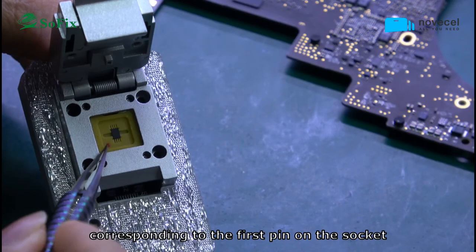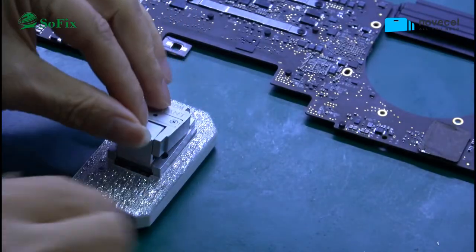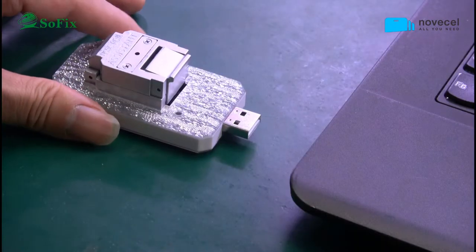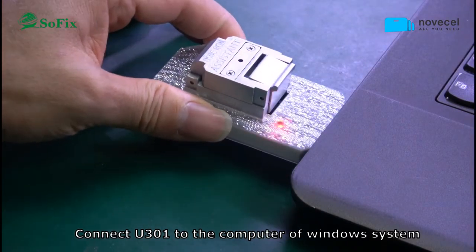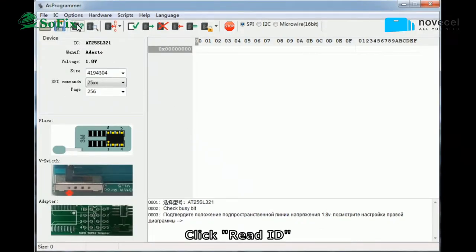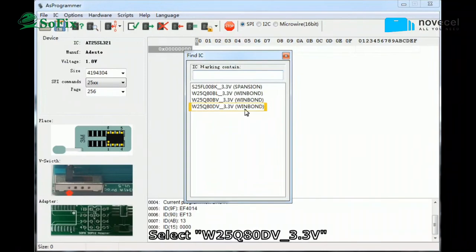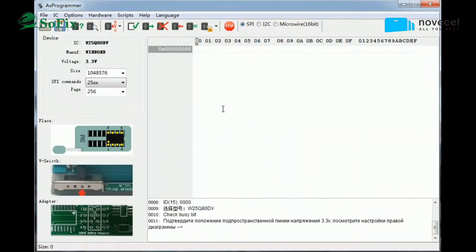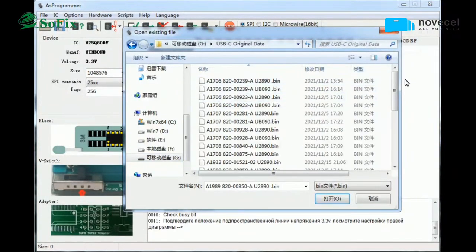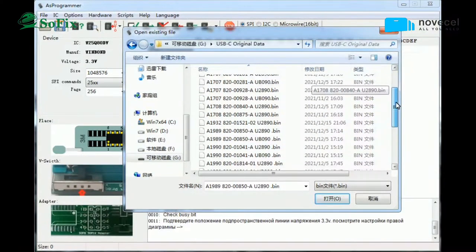Now connect pin 1. Then connect to the Windows computer. So it has to be Windows, right? Yes. This will program. So wait, see the USB-C ROM number. Then click open file. Now you find the USB-C ROM, all the USB-C ROM data inside this tool. Now you just select which model. This model is A1989, so you select the A1989 to write this data.